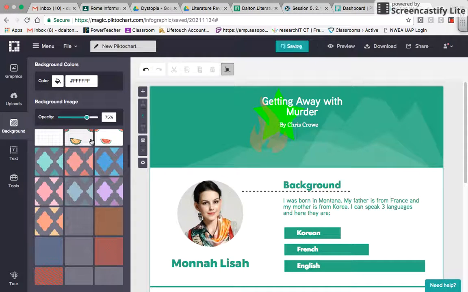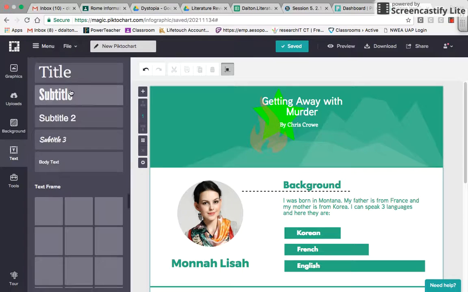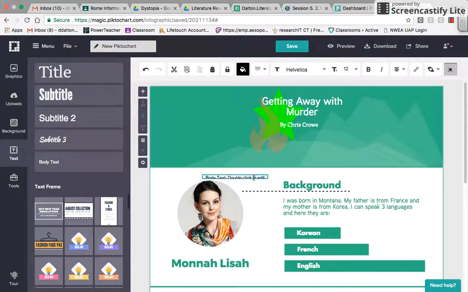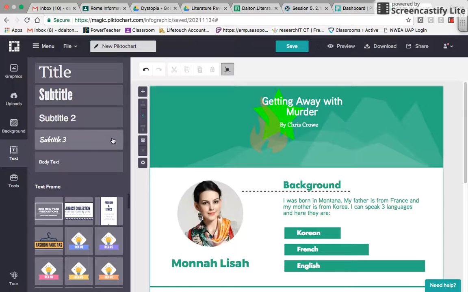If you want to add text boxes, very easy to just drag and drop. Okay, I want a body paragraph text box here. Double click to edit, type in whatever you want. Deleting things is easy as well. You click on it, you hit delete, and it's gone.